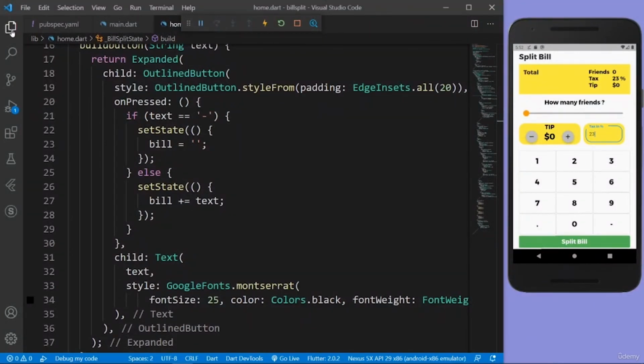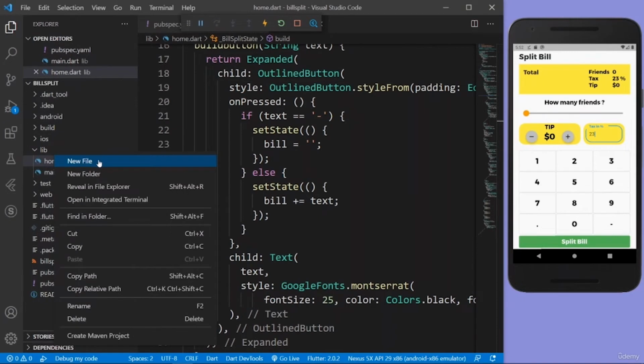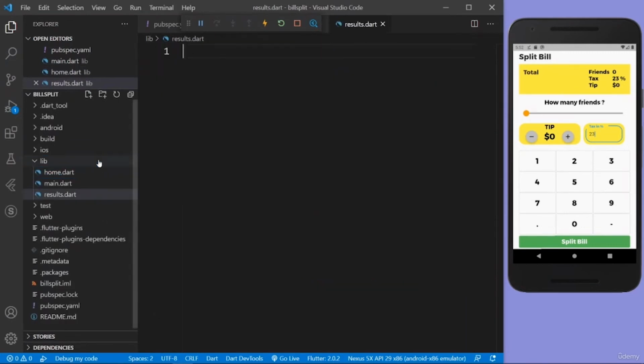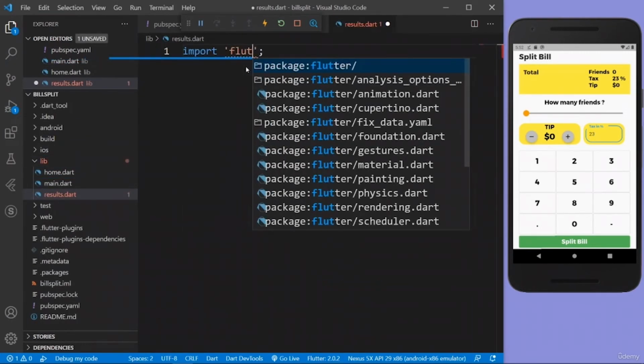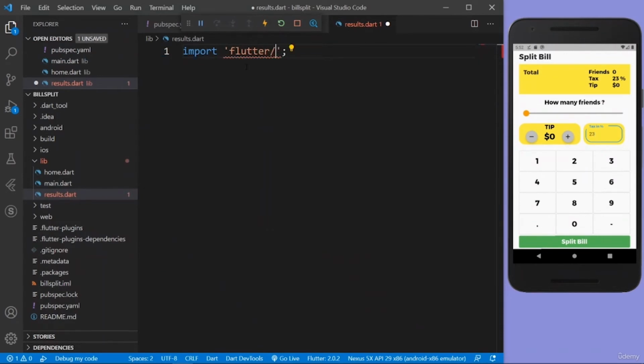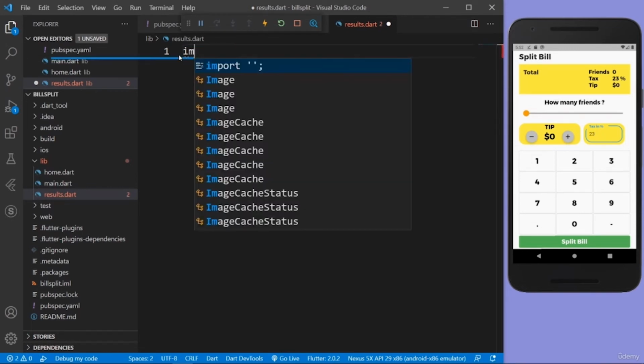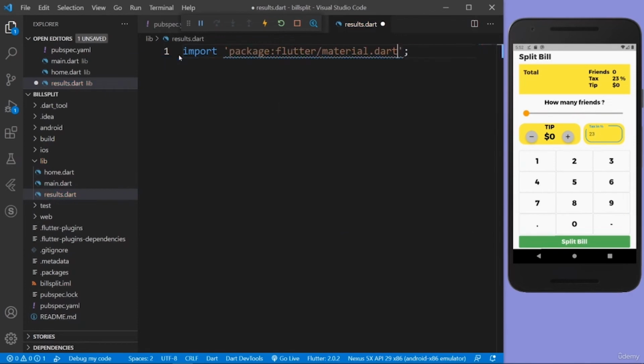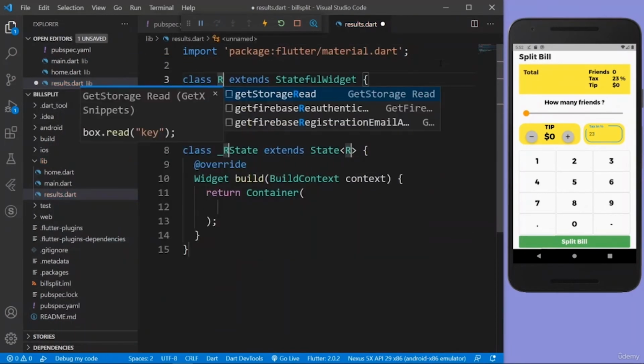So let's create a new file again so that everything is in a clean structure, named results.dart, and let's import flutter material.dart. Sorry, I just messed it up. Again, I'm going to say import and then flutter material.dart. Okay, let's get a stateful widget named results page.